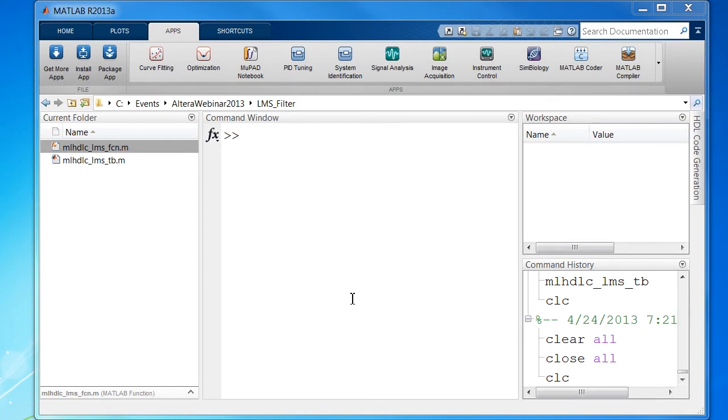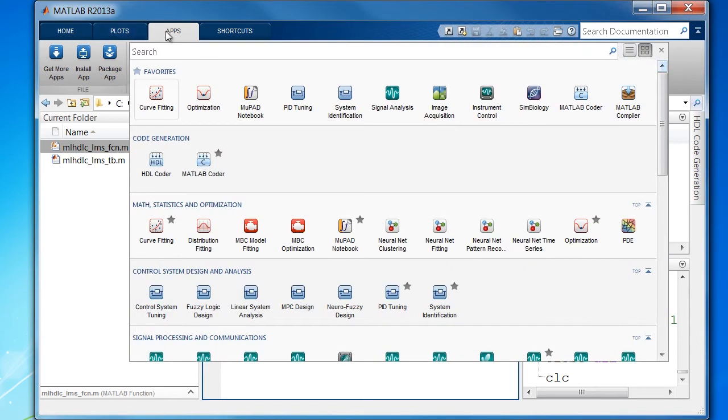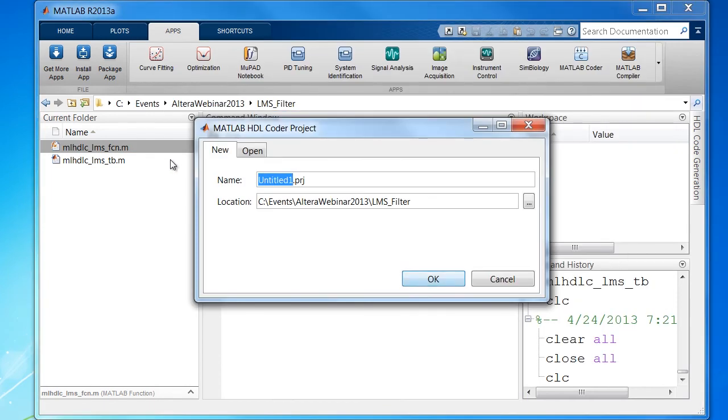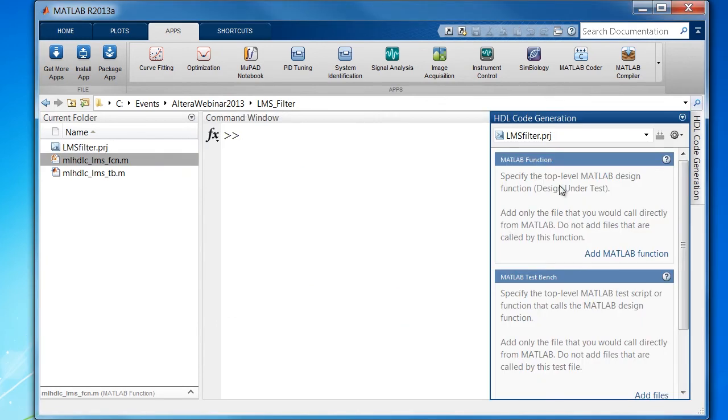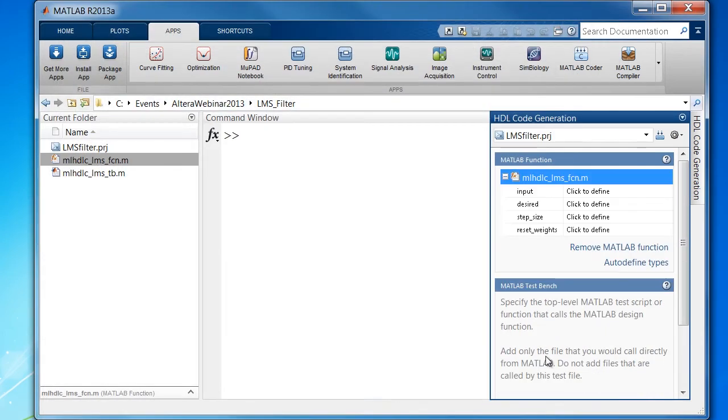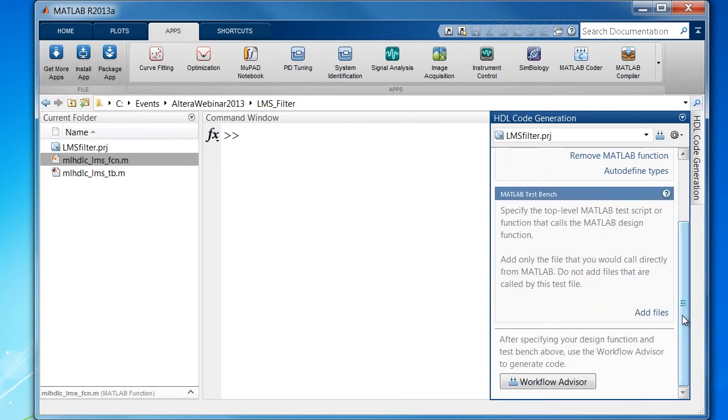Here's the MATLAB console. Let's create an HDL Coder project. I was on the Application tab. Go down to Code Generation, select HDL Coder. Create a name for our project, LMS filter. Now here, this is asking us to specify the MATLAB function that we're targeting for implementation, which is this one here. You'll notice the inputs are undefined at this point.